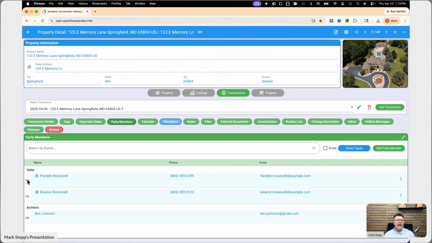Well, now, at least now, you can come in here and you say, well, I really want Eleanor as my first seller. So it would come through and swap them. So now Eleanor is seller number 1, Franklin is seller number 2. That's a benefit itself, just by being able to order them how you want to order them.